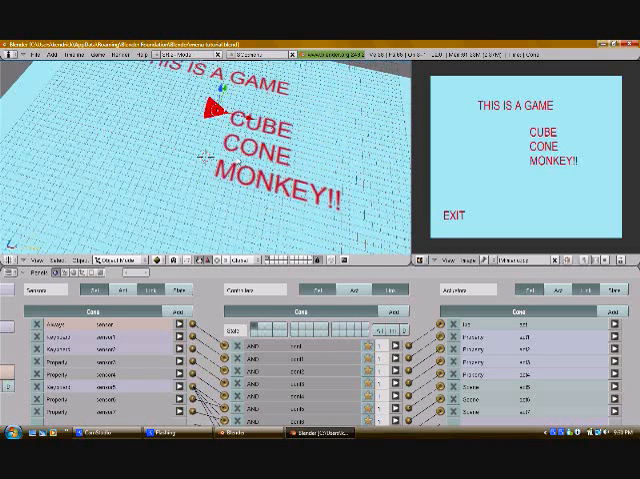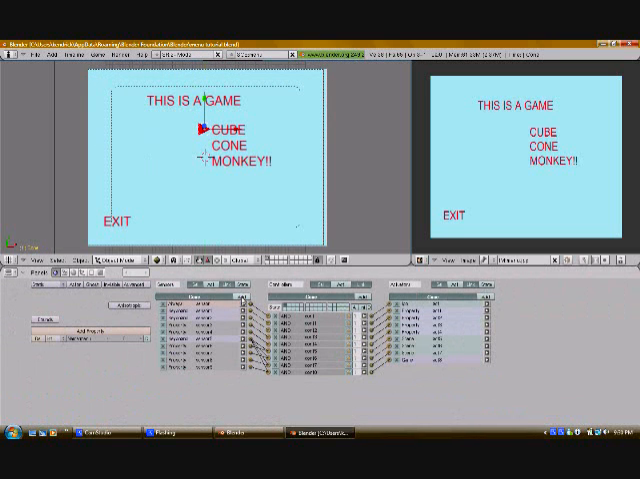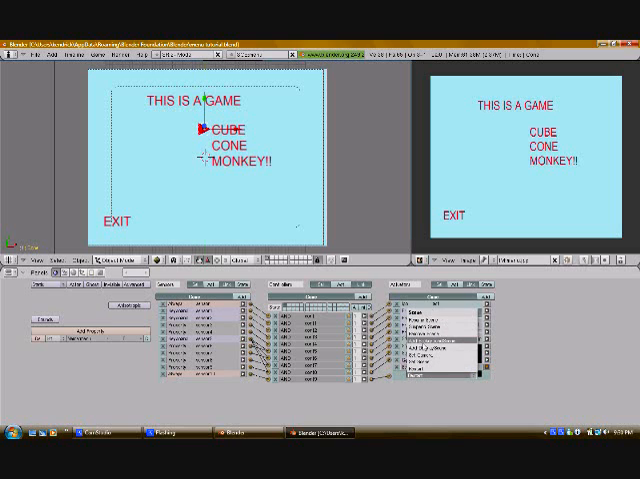Switch back to your menu. Then, add a sensor, add a controller, and add an actuator. The sensor will be an always sensor, and the actuator over here is going to be a scene actuator. Now this scene actuator, instead of restart, we're going to click on that, and from the menu, we're going to select Add Background Scene. Now this here's where we're going to type in the name of whatever the other scene is we want to add, in this case sound. So just type in there, sound.